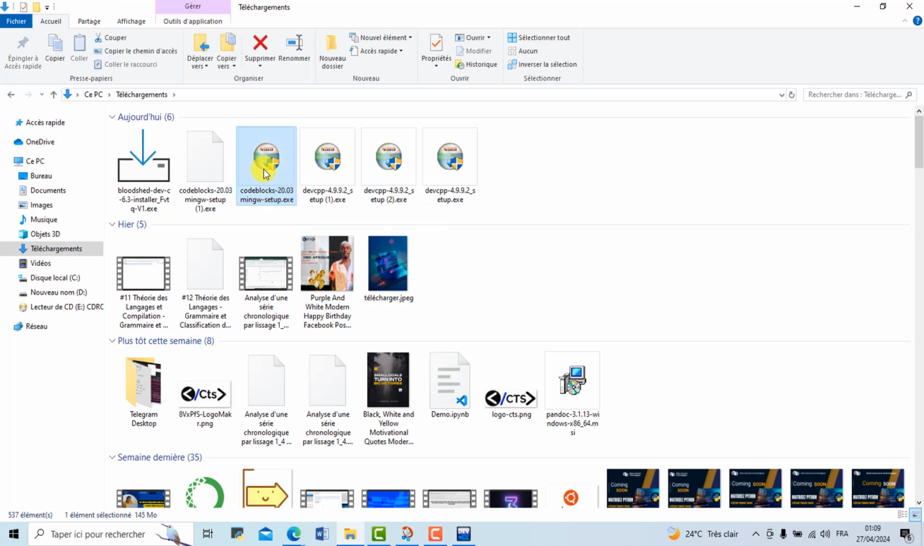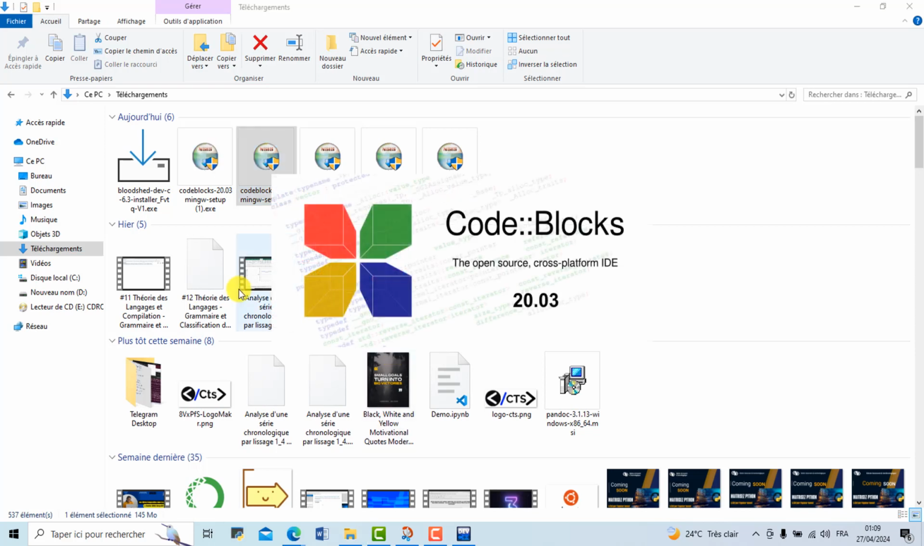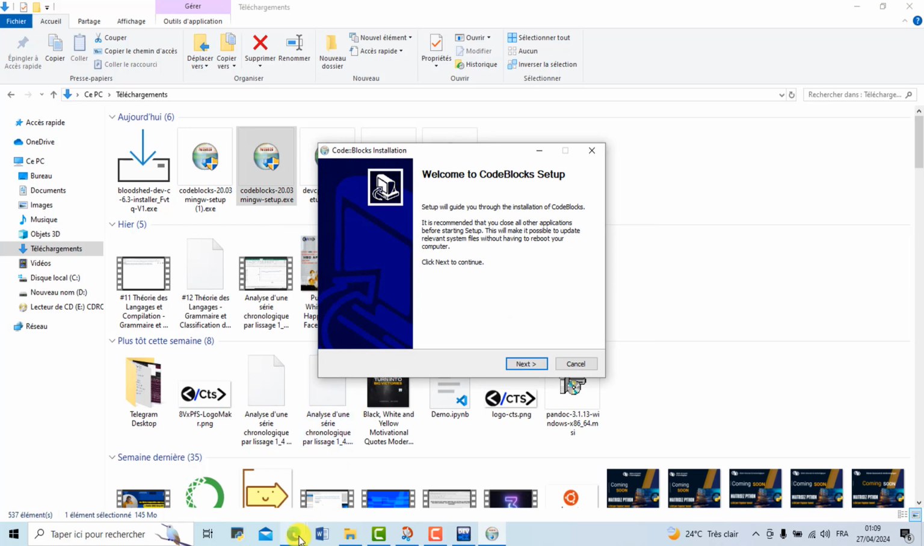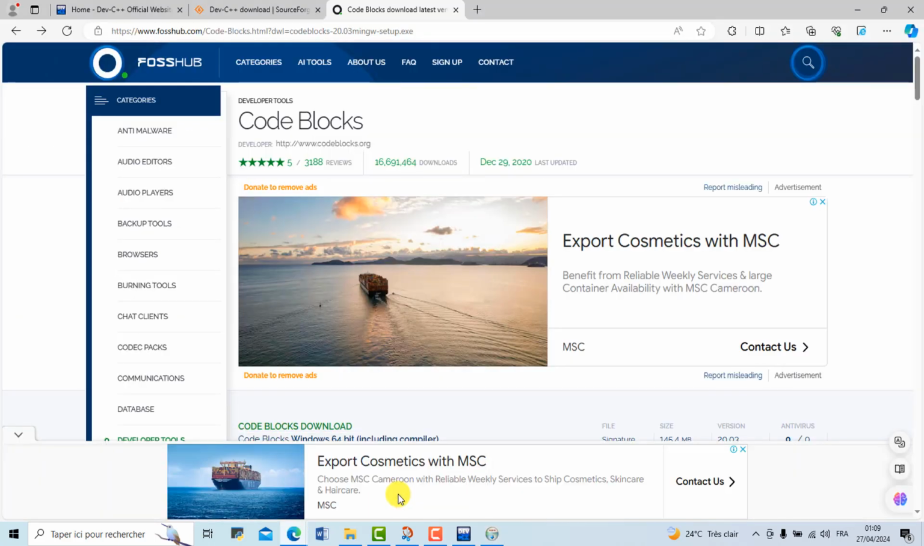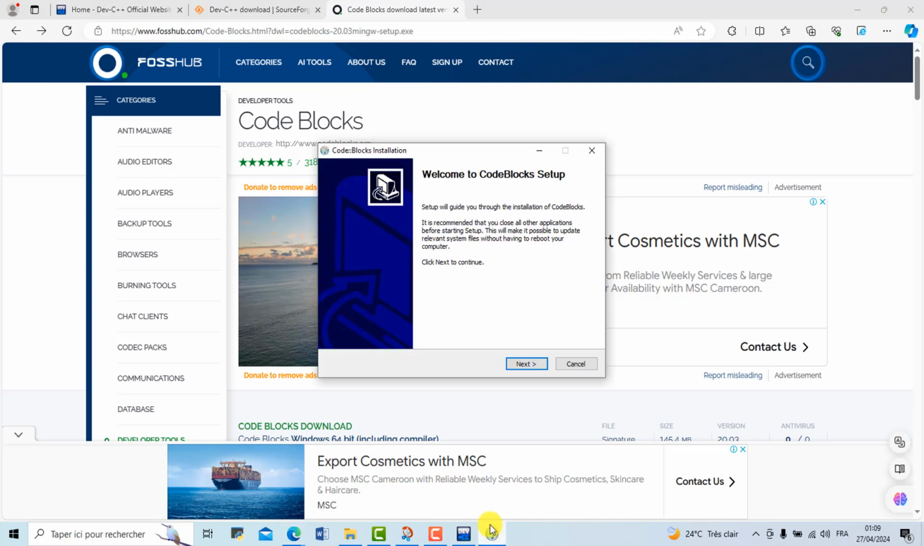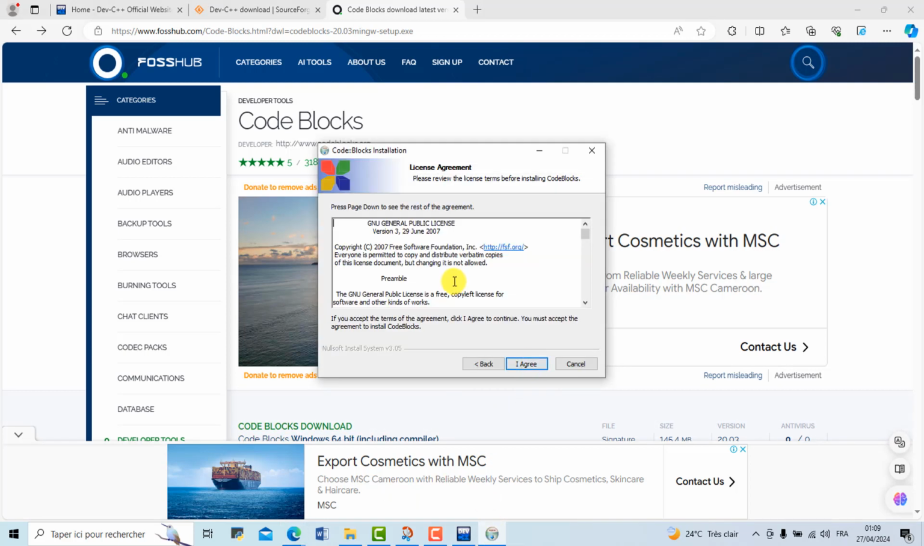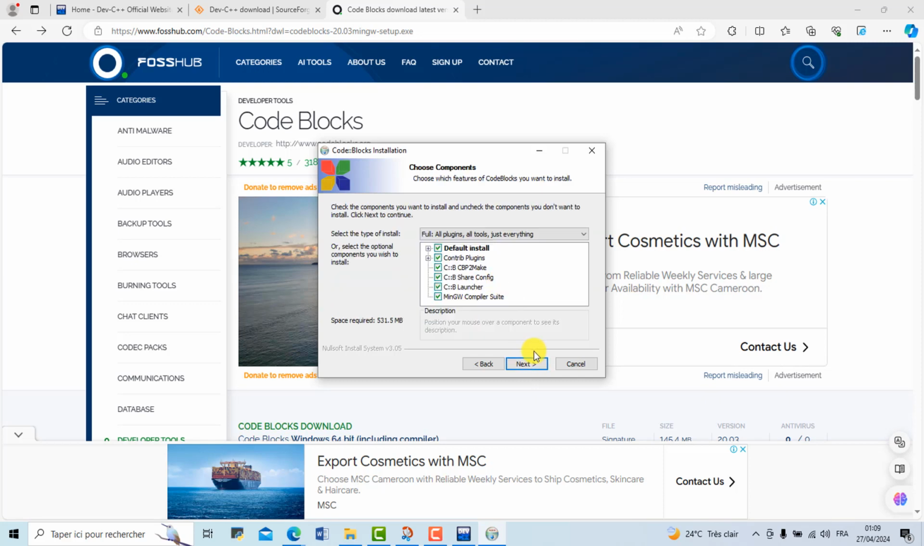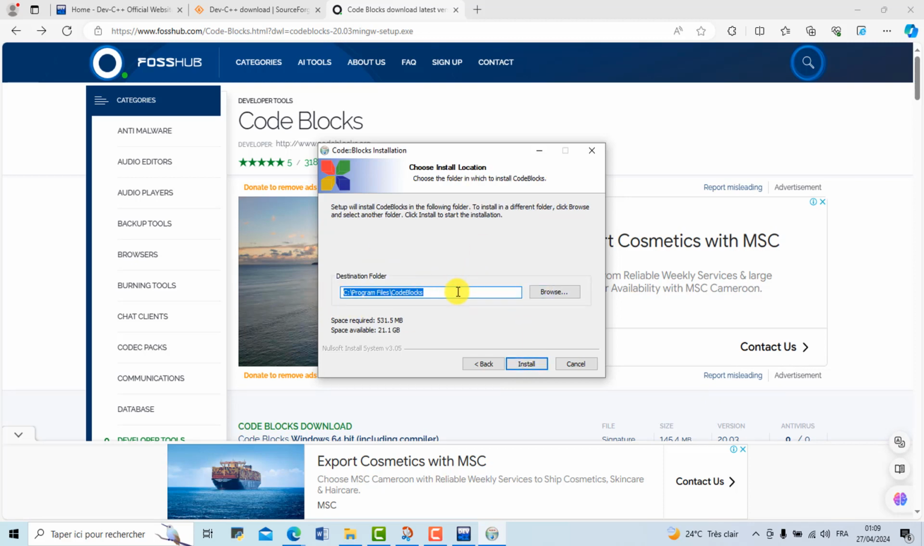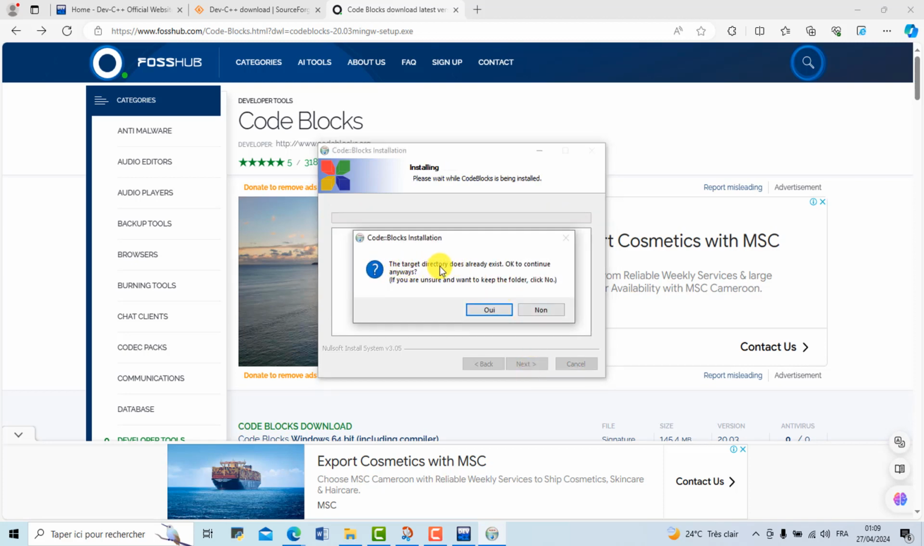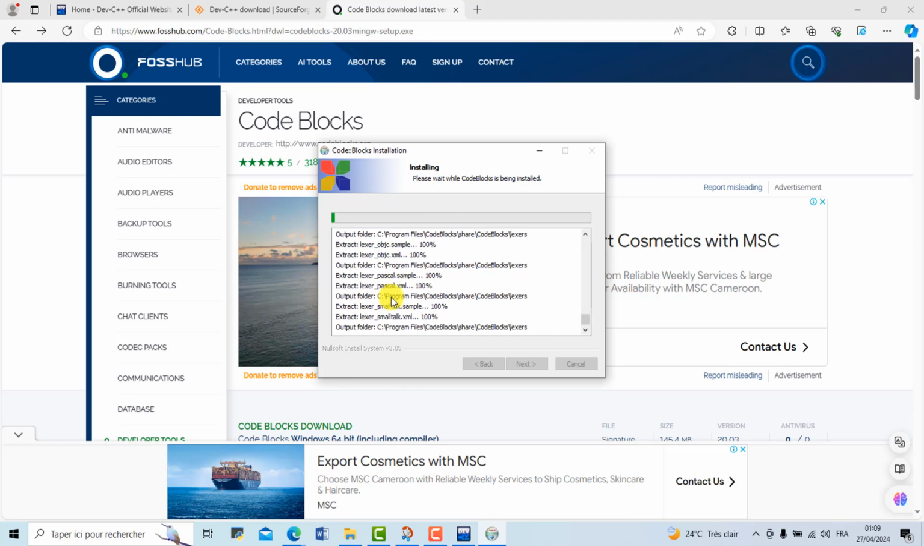I'm just going to run it. Okay, so just follow the steps. Remember that this is exactly like what we did with Dev C++. Next. This is the license. I agree. This option, just leave it by default. Next. This is the part where the software is stored. Just click on Install. Now here the target directory already exists. To continue anyway, just press Yes and wait for the installation.